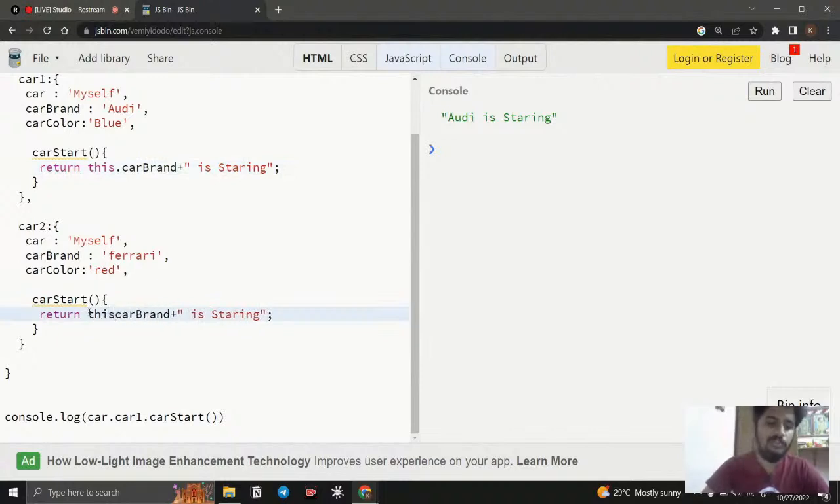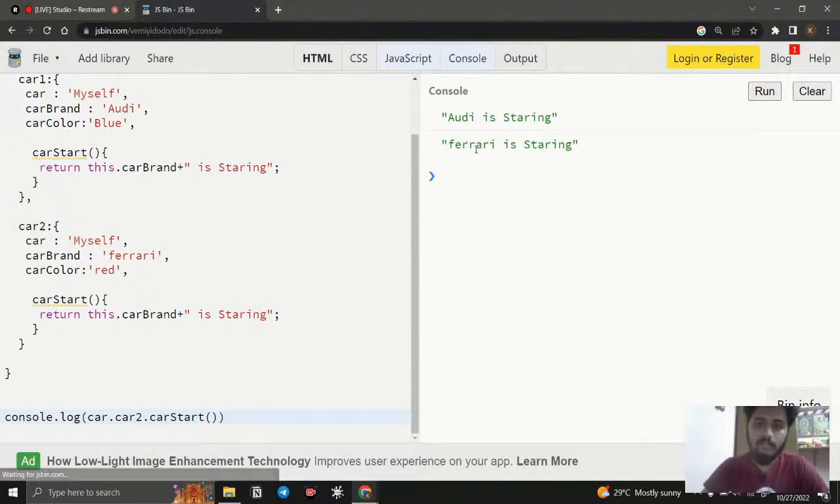If I use the this keyword, then this is going to refer to the particular object it belongs to. Right now the objects are car1 and car2. If I say this dot car brand for car1, it is going to be Audi because I'm starting car1. If I start car2, then it's going to be Ferrari. So this is good.